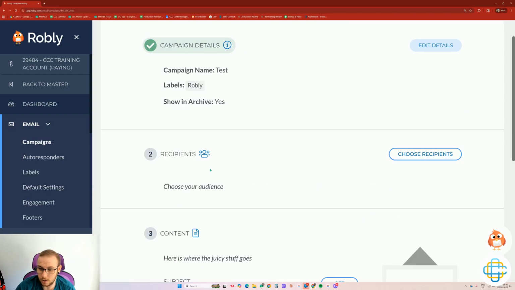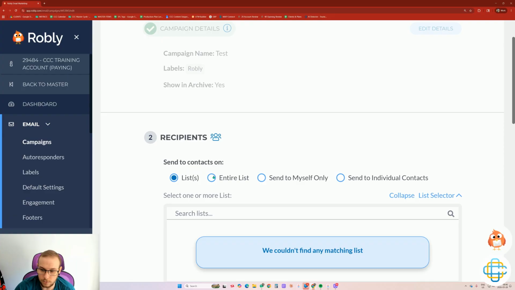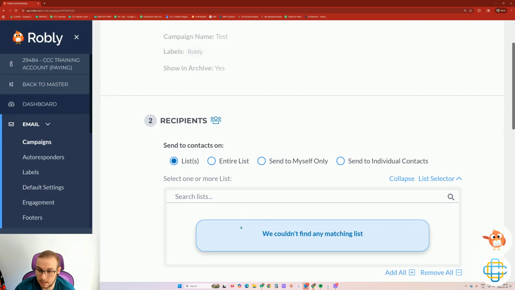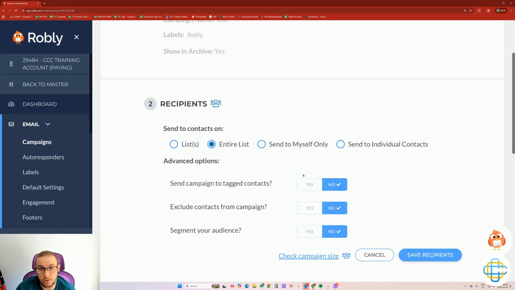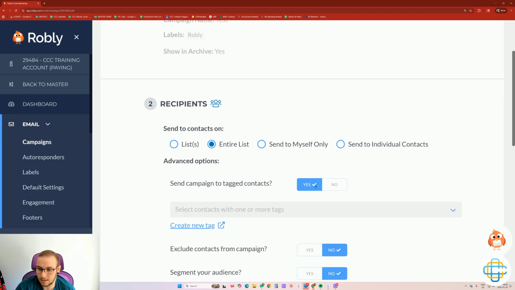Moving down, we're going to go on to the recipients section. This is your audience. Here you have kind of all your standard options. You can select specific lists. You can send to everyone. You can send only to yourself, and by yourself that would be the email on the account, or you can send to individual contacts. Further, you have advanced options, so you can use tags to segment.